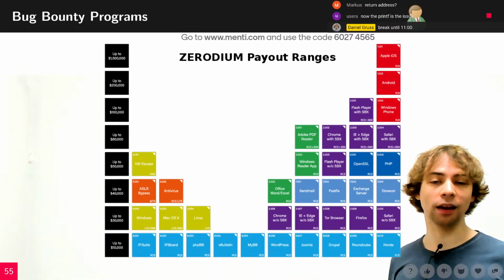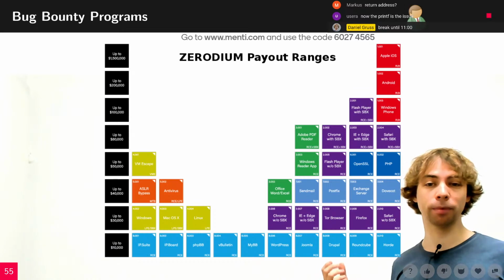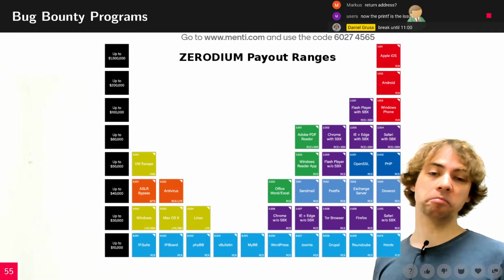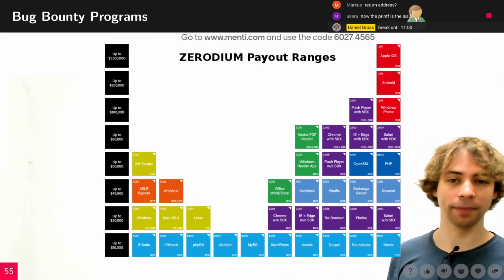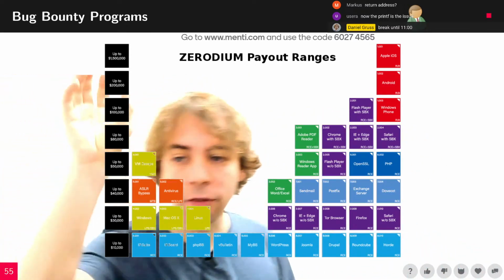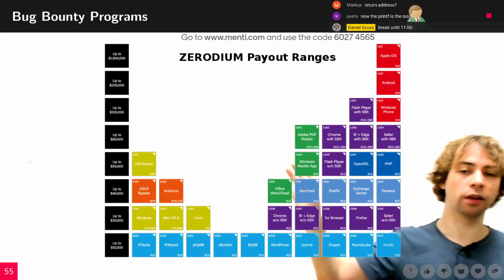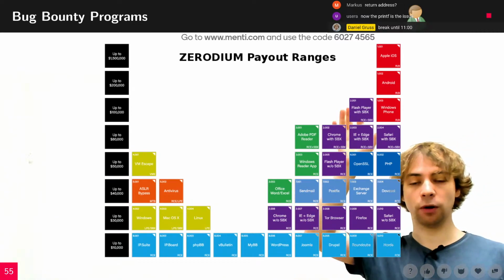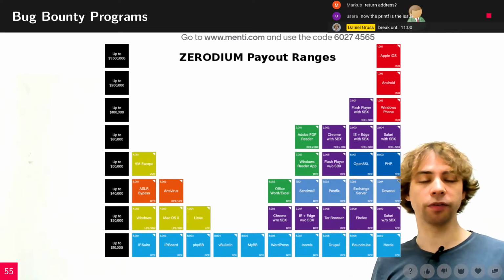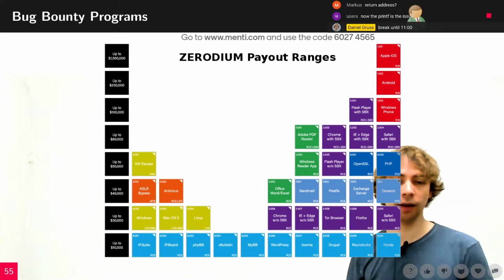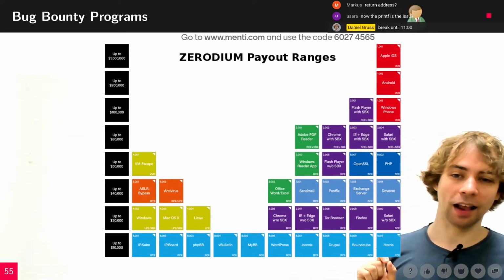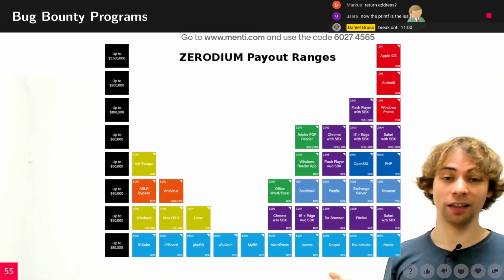Zerodium is a company that pays bug bounties. They buy your exploit and then they will sell that to someone else. And they give you a lot of money, like what does it say here, up to $1.5 million. And I think this is not the most recent table of what they pay. I think by now the numbers went even higher. So if you have a high severity bug in a product that they are very much interested in, then this is a lot of money.